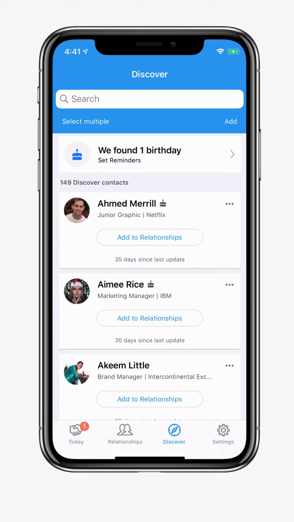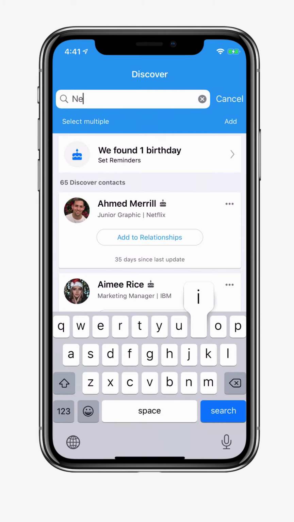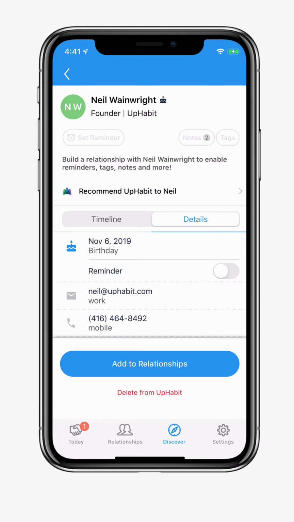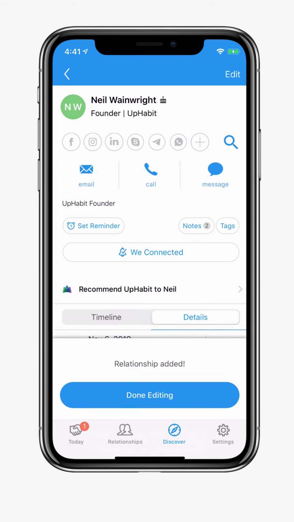Let's go to the Discover tab and find myself, Neil Wainwright, and I'm the founder of UpHabit. You can see that we have a whole bunch of details here, but let's go ahead and add to relationships. When we do that, you're going to see a whole bunch of gray icons along the top: Facebook, Instagram, LinkedIn, Skype, Telegram, and WhatsApp, I believe. Those six mean that those social accounts are in use in UpHabit.